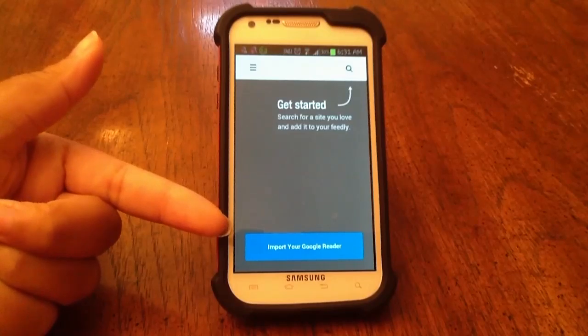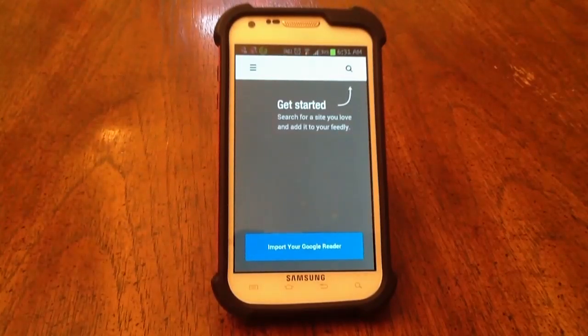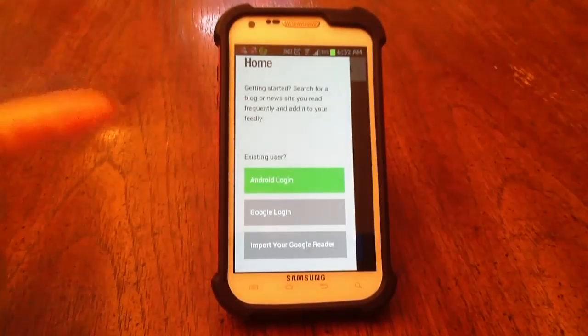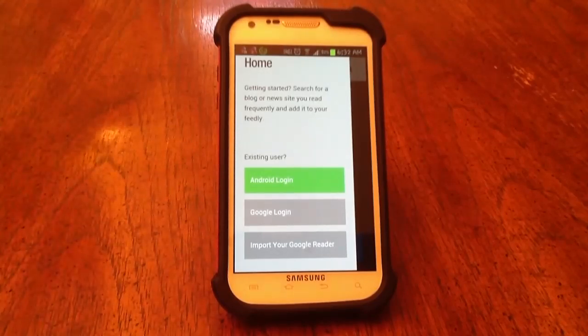One of the first things they're going to ask you to do when you open the app is import your Google Reader account. Or if you don't have one of those, you can use the Feedly app normally. Just search for any blog that you want to read and add it to your Feedly. You can also swipe to the right and use your Android login, Google login with your Google account, or again, just import your Google Reader. It's the same thing.